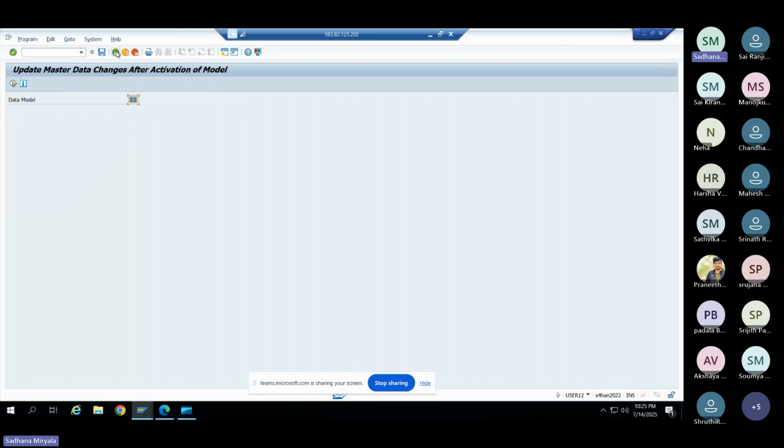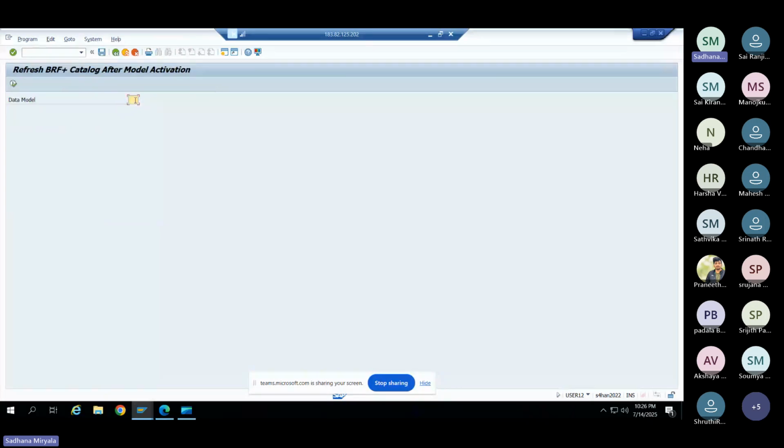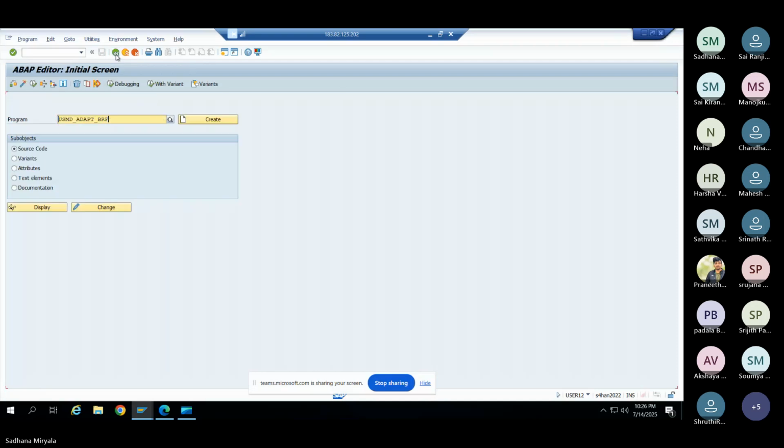Okay, and then we have the other program, USMD_ADAPT_BRF. This is to refresh the BRF plus catalogs after the data model activation. Okay. So ZZ, I'm executing it. By executing these two programs, it will generate the new structures, and it will adjust the master data changes to the data model. Okay, and BRF plus.